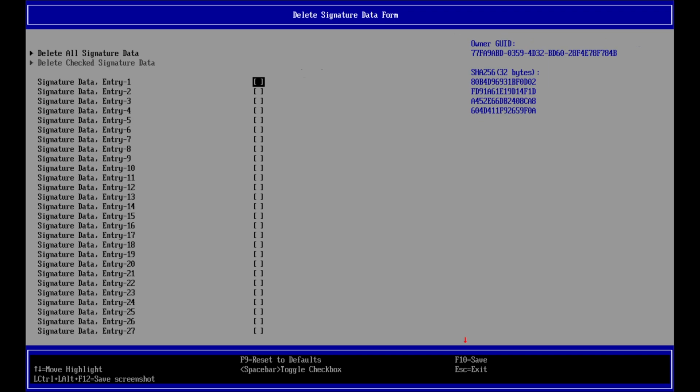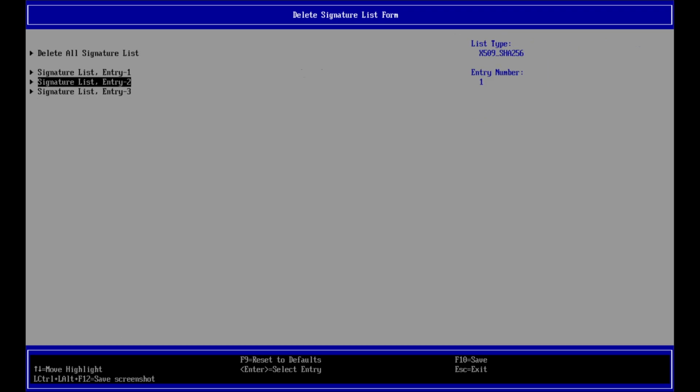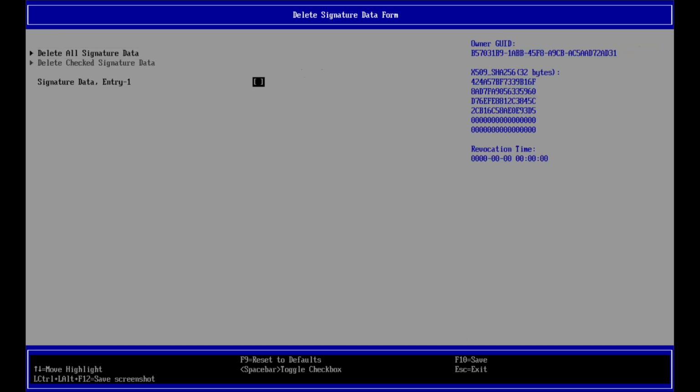However, if we inspect the entries added by the Sovereign Boot Wizard, we will see that the owner GUID is different. For the Sovereign Boot Wizard, the owner GUID will be B5703, etc. Also, the help window on the right will show us what a given signature data entry contains. As you can see, it contains the SHA-256 of a certificate that we decided to not trust.